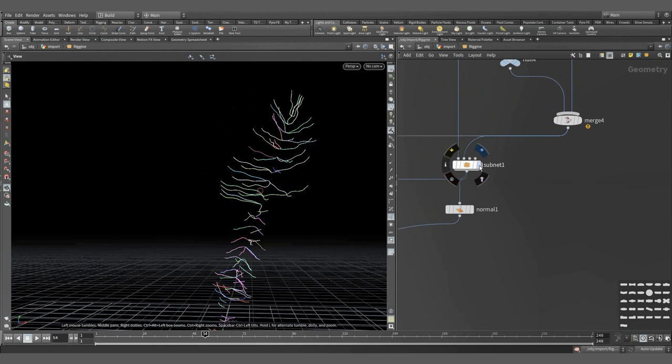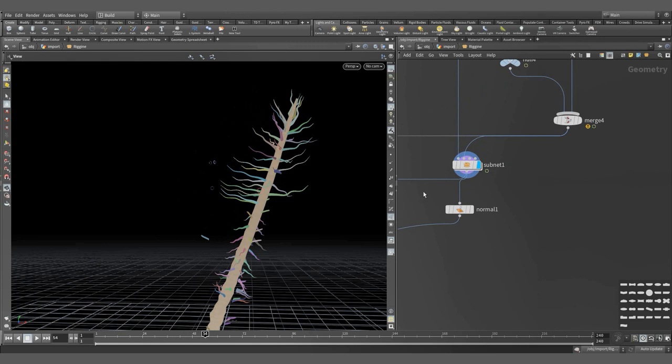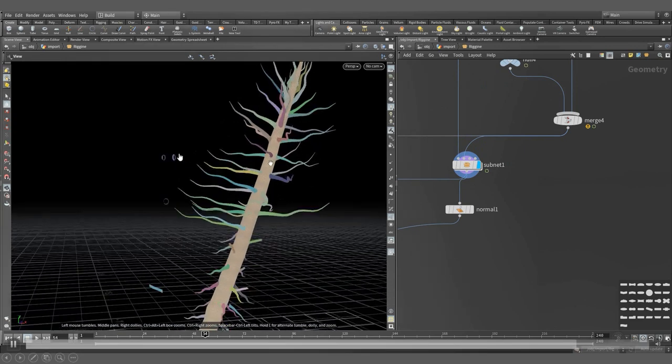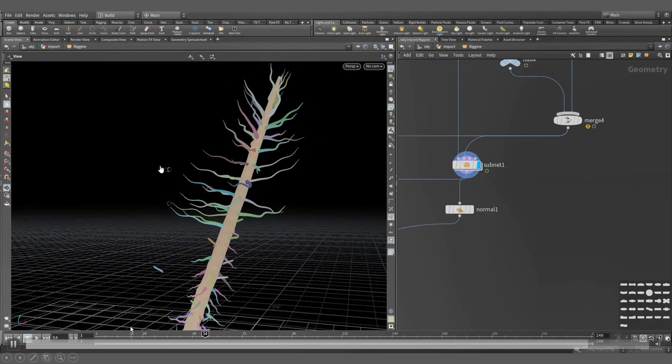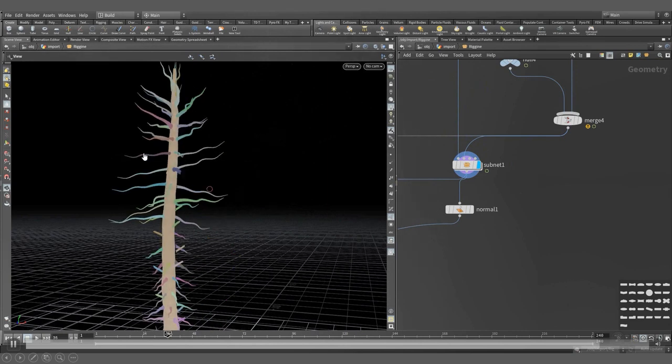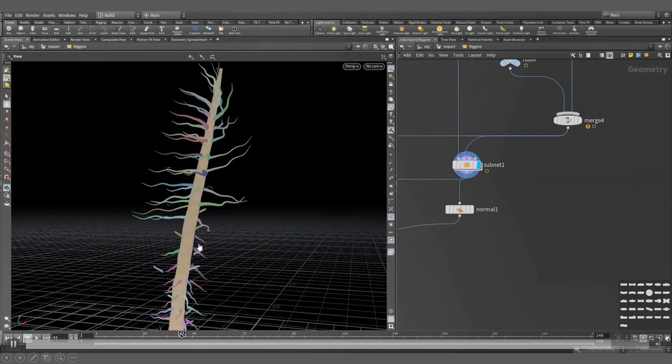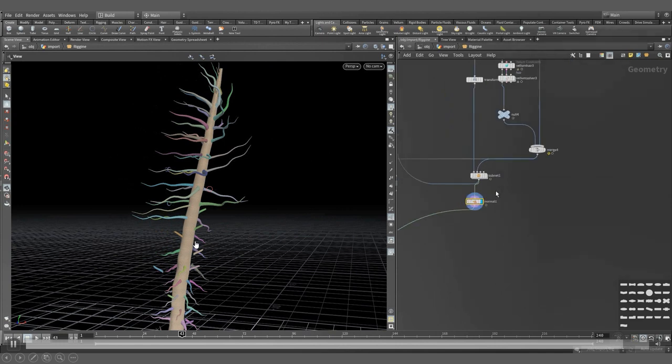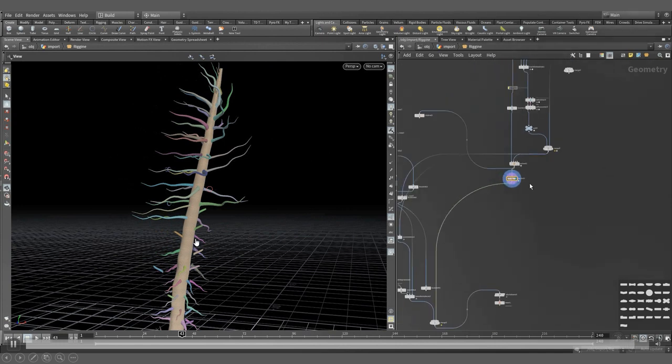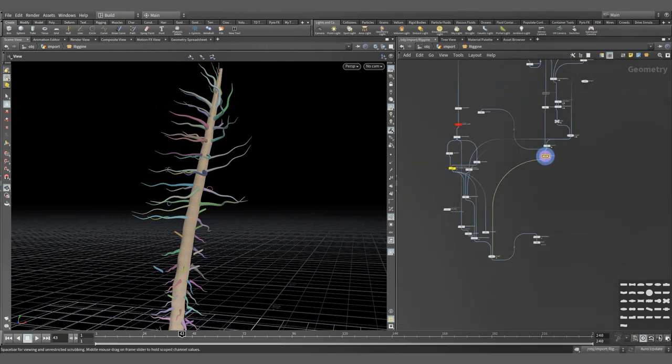I will talk about the deformation method in a few minutes. There are some bad primitives here that can't be captured, so you can remove them after the sim, and you can give more weight here. So that's a simple kind of setup.